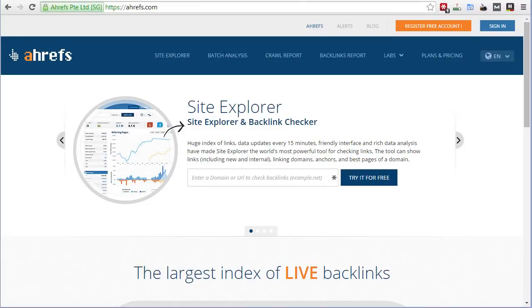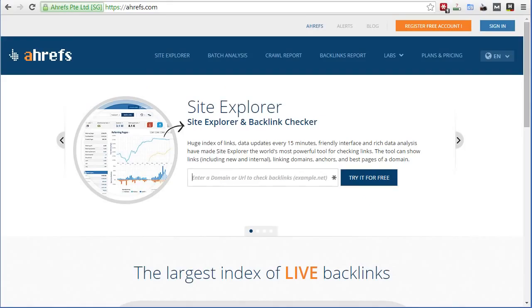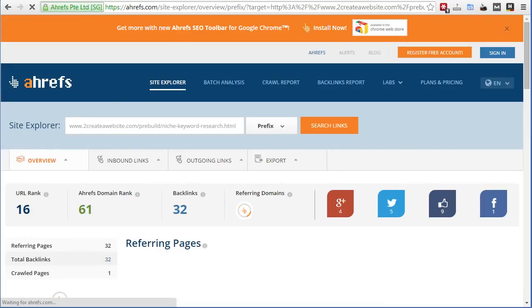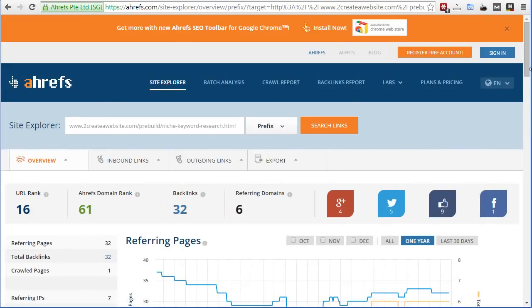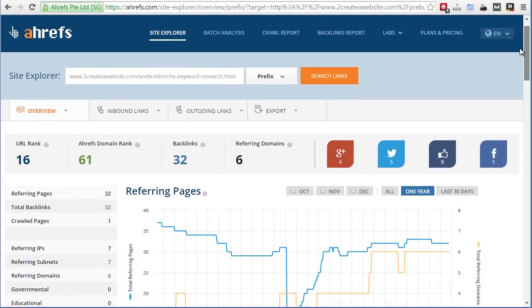So copy and paste your competitors' website URLs from Market Samurai here. So I'll use this one and click the Try It Free button, and almost instantly you can see that there's a whole bunch of information here. So rather than clouding you with all of the features of Ahrefs, we'll focus on just reverse engineering the backlinks.